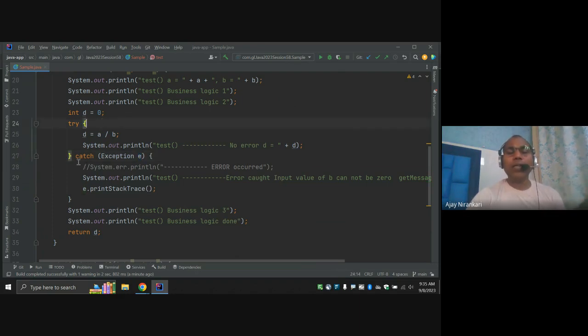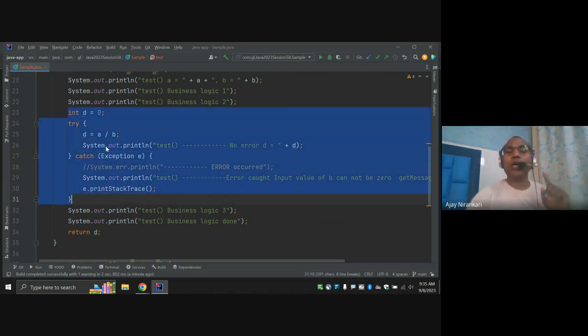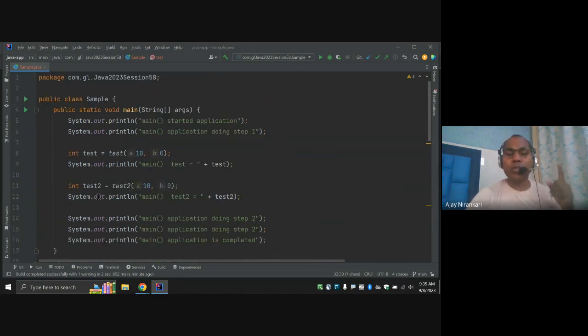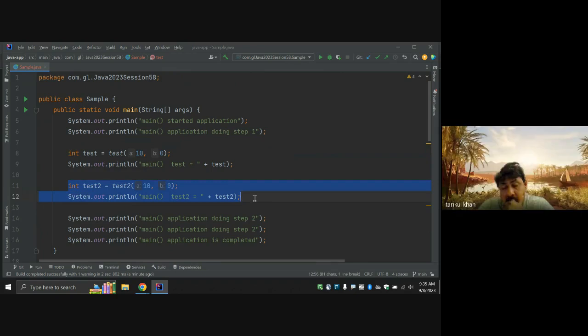But without a try and catch block, the developer doesn't have any control. By default, the JVM throws the exception and stops the program. Now, if any exception occurs, my program is still not closed. My program is still going to run, right? They are still calling these two methods, right?